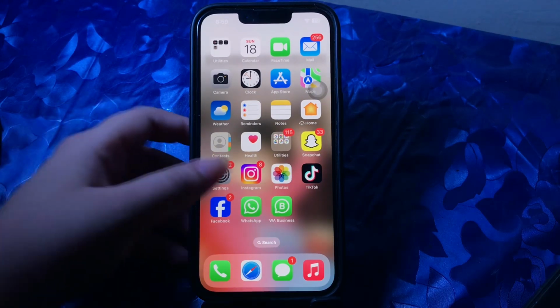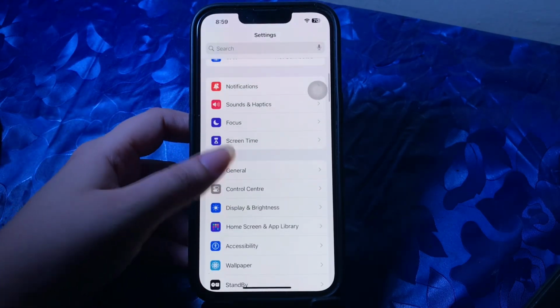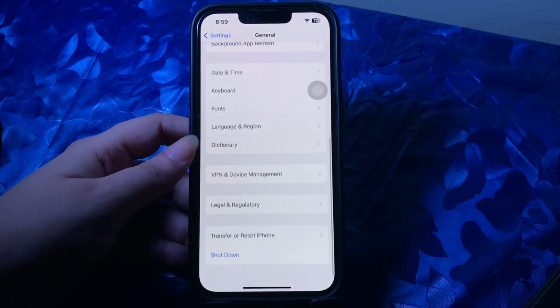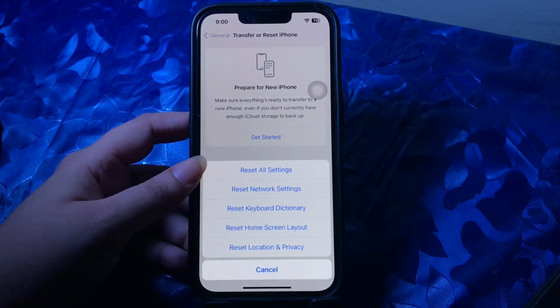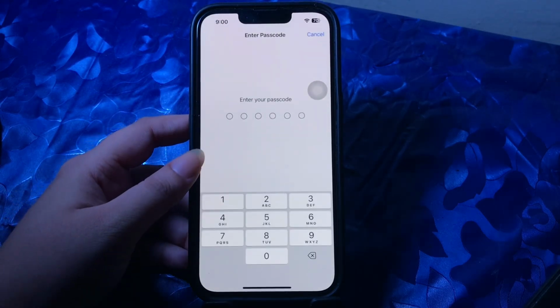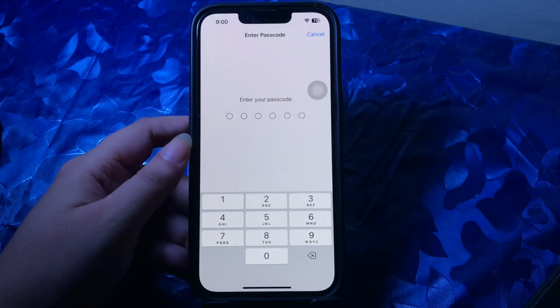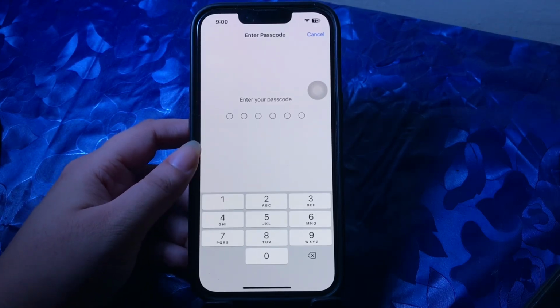For this, go to settings, scroll down and go to general, scroll down to the bottom and then choose transfer or reset iPhone, then choose reset and then choose reset all settings. It will ask you to enter your passcode, so enter your passcode and follow the on-screen instructions to reset all settings on your iPhone. I hope this really gets your iPhone front camera working again, because if it doesn't, you will have to take an extreme step, that is reset your iPhone to factory settings.